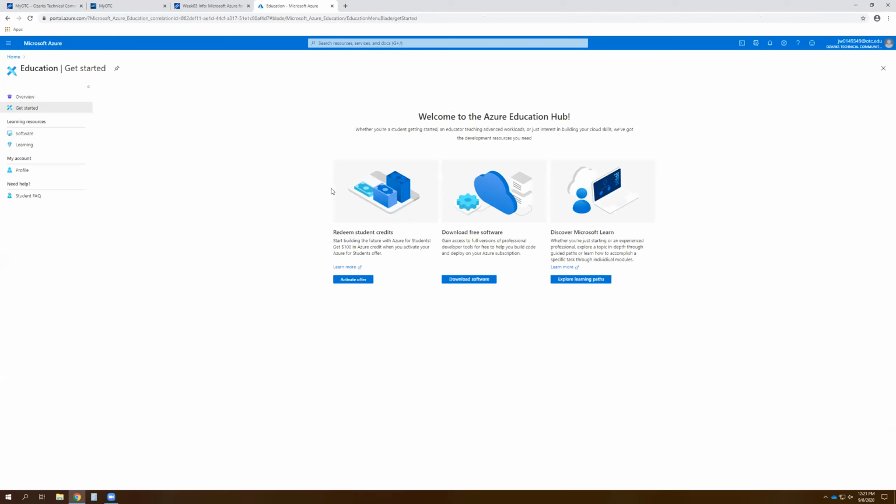Now, when you get here to this Azure Education Hub, there are lots of different options for you. Microsoft Learn has all sorts of courses, things like that. Student credits would let you get some Microsoft things, but we're really interested in this download software. So let's click on that one.